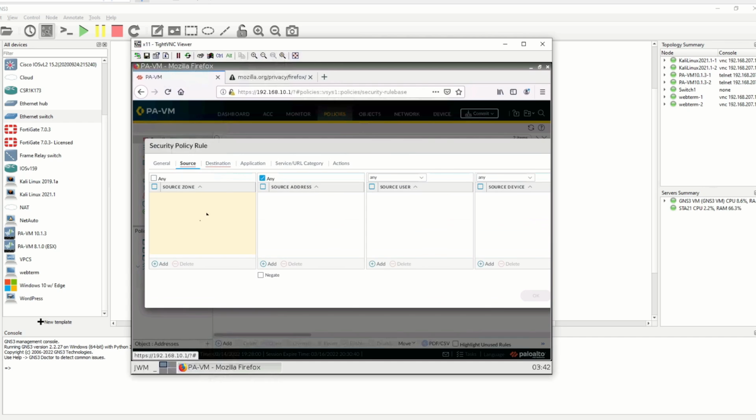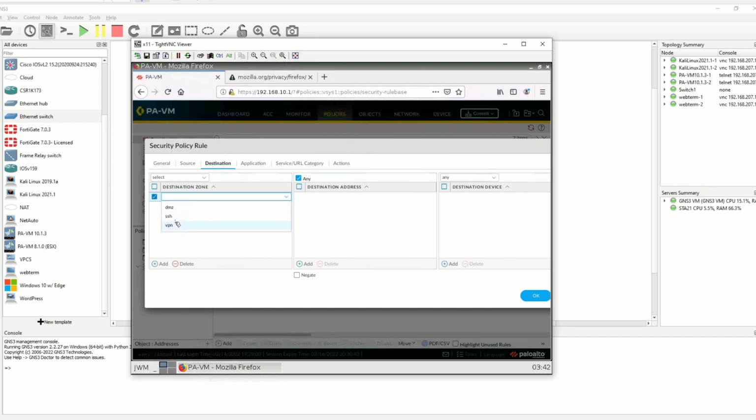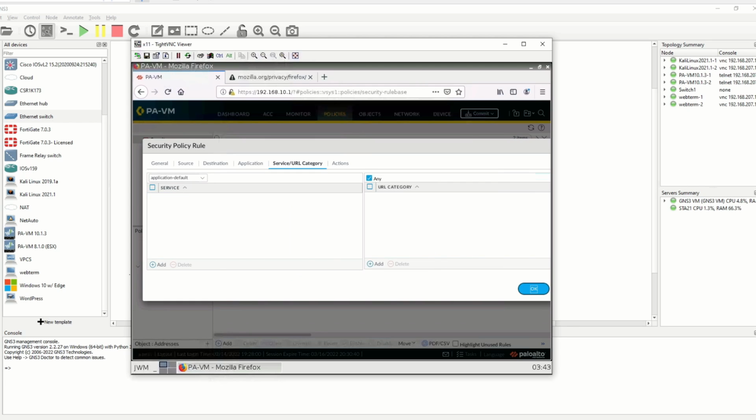Source zone is DMZ. Destination VPN. And services we're gonna add HTTP. Click OK.